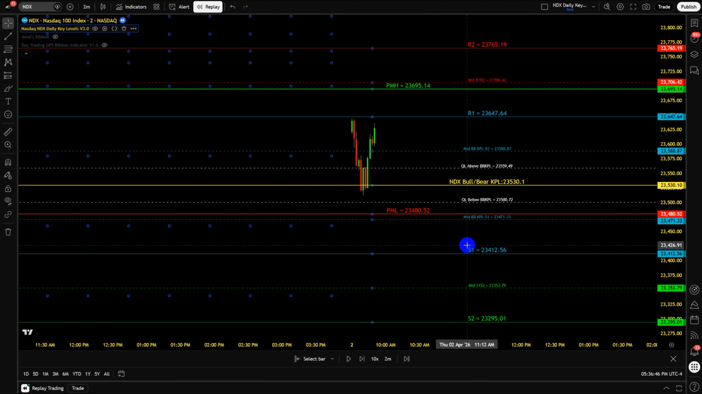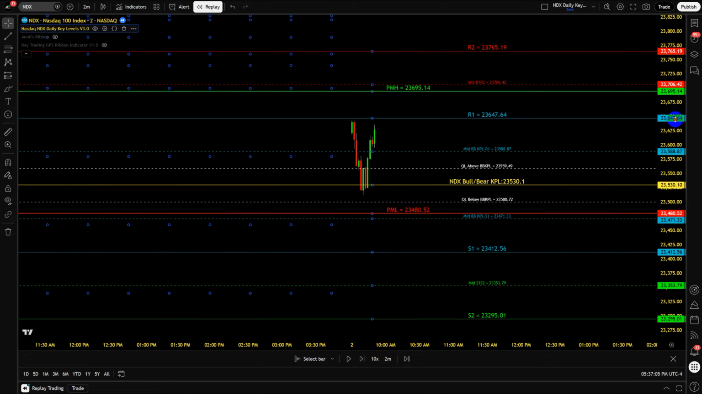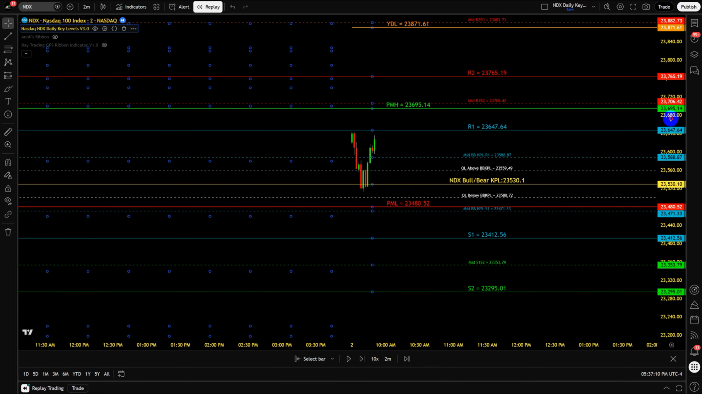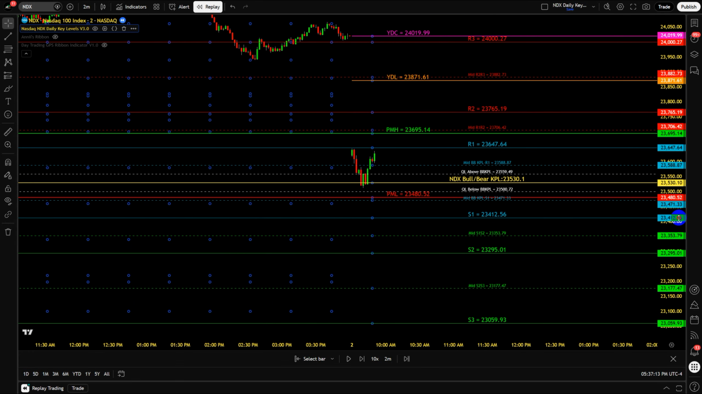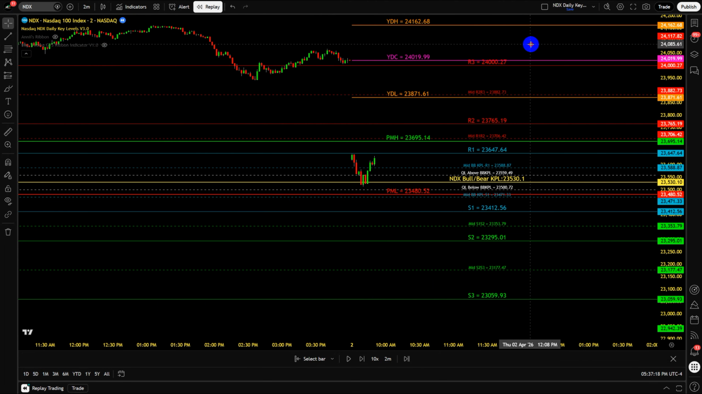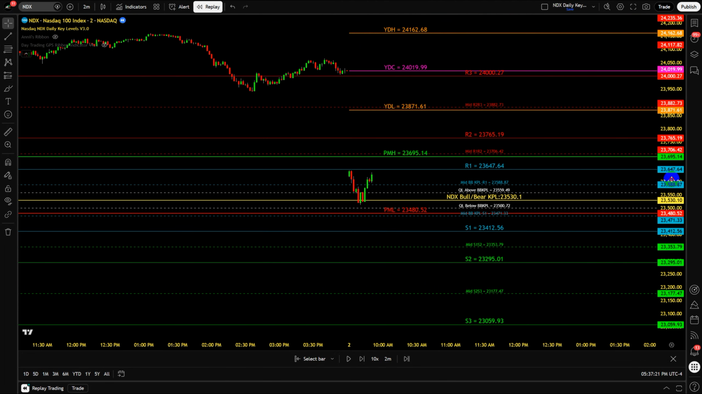R2 down to S2, normally in the first part of the session, say for the first 30 minutes, typically on most days, most of your action is going to be confined to the R2 to S2 level or the R3 to S3 level. So that is the reason for zooming in on this. However, if it's also important for you to see the YDC, YDH, and YDL levels, then you will want to expand your chart out a little bit more to also include those.